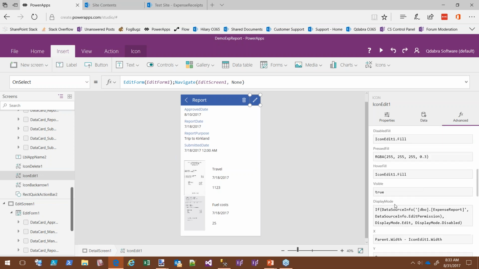I was looking for something that said disabled. So here's the display mode. And you can see already it basically says if you've got edit permission, and that's fine. And so what we're going to do is add to this. I kind of bounce back and forth where I add things.